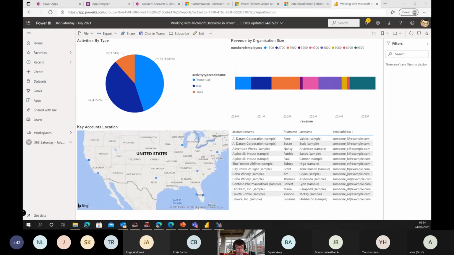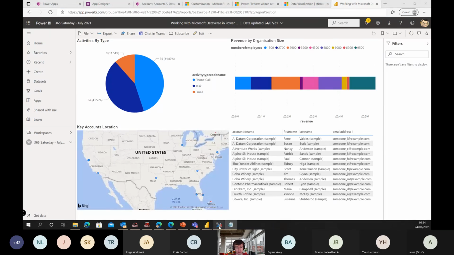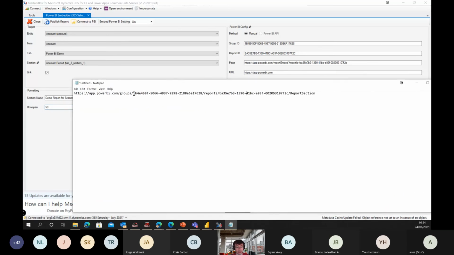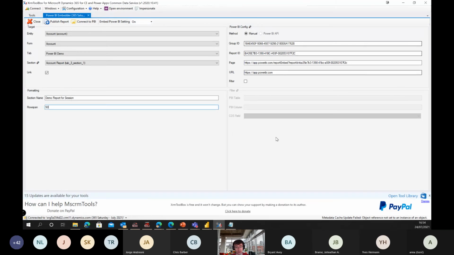So if we were to put this into Notepad, we can see that the group ID is this one on here, and then the report is this one on here. All I need to do is copy and paste those into there. It will then build out the rest for us. If I then publish this report out, it's going to go into the Dataverse environment and update it. So we should see that this section name and row span updates accordingly.